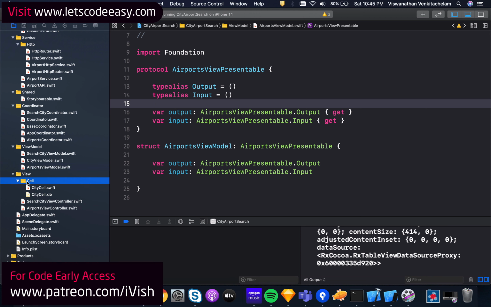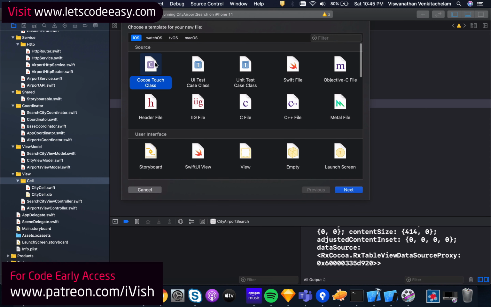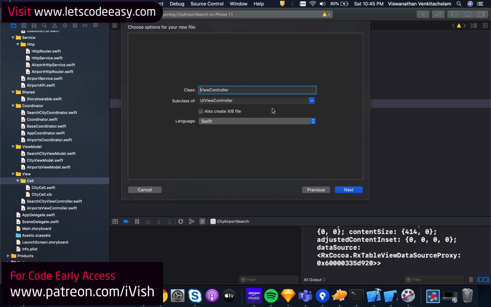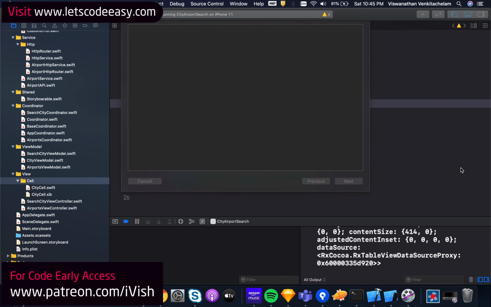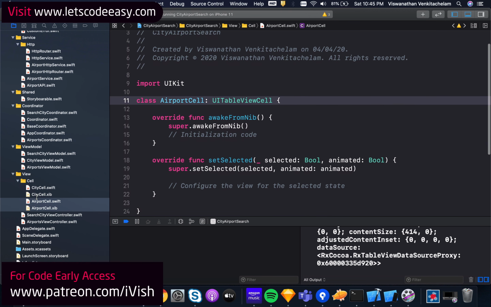the cell which is needed. I'm not going to configure it yet, but let's create it. UITableViewCell. It's similar to the previous episodes where we created a cell for the city. Similar to that, here it's airport cell. We also need to create the XIB for that. I'm just calling it airport cell. Create that. That's it.